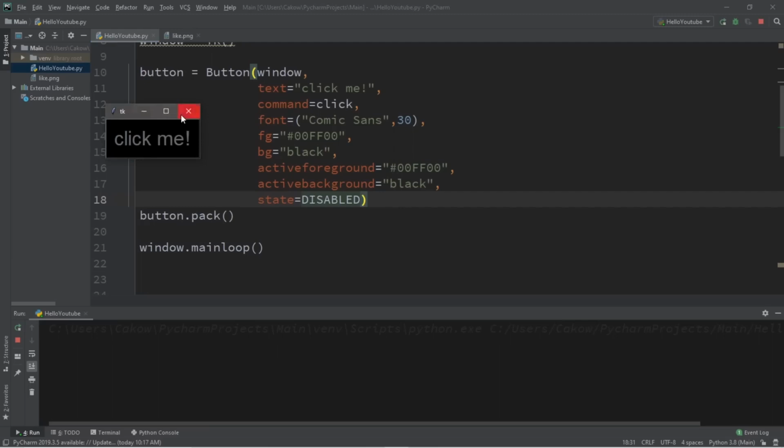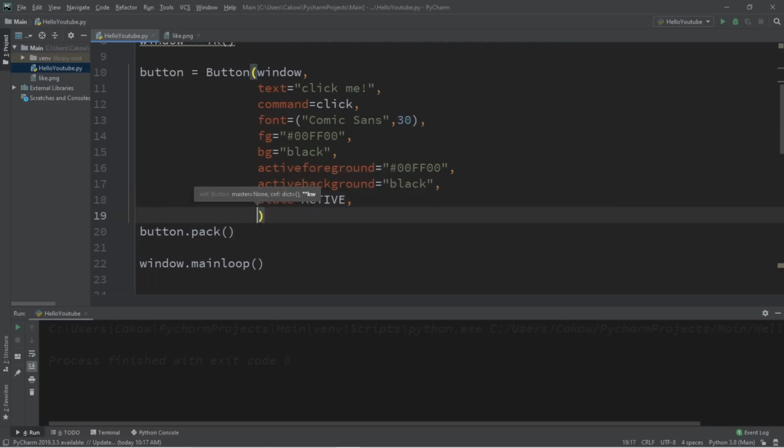And you can see that the color scheme has changed too. It's all grayed out and whatnot. So I'm going to replace this back with active because we still have a few more things to do. Now, how do we add an image to a button?